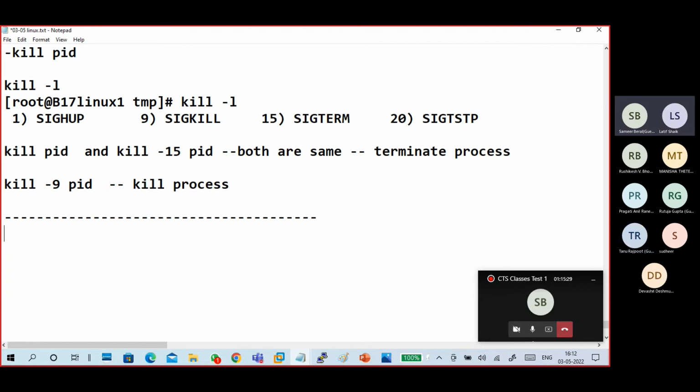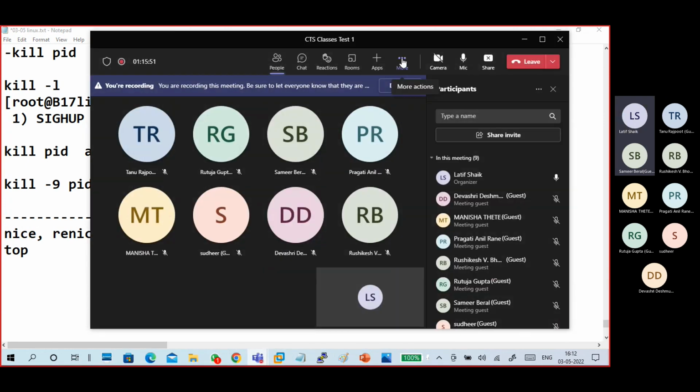Yes, sir. Next we'll see what is the nice value, what is renicing, and of course job related also. I will tell both in one shot, or at least separately, or top also I will put here. Top is nothing. Okay, so take a break, have a tea or coffee.